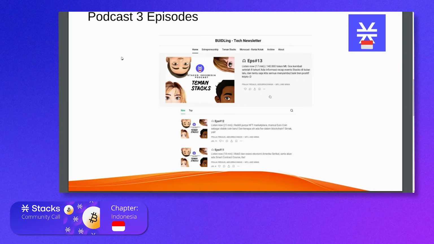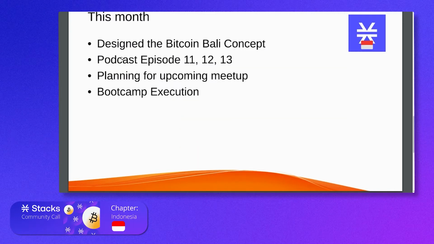For the past 4 weeks, or about this month, we launched about 3 new episodes for Teman Stacks, or Friend of Stacks. We update a lot of things about Stacks, Bitcoin, and Web3 in general. This month, we also achieved a couple of interesting things, from designing the Bitcoin Bali concept for next year, to launching 3 new episodes for our podcast, as well as planning for an upcoming meetup and the bootcamp execution that we are currently running.